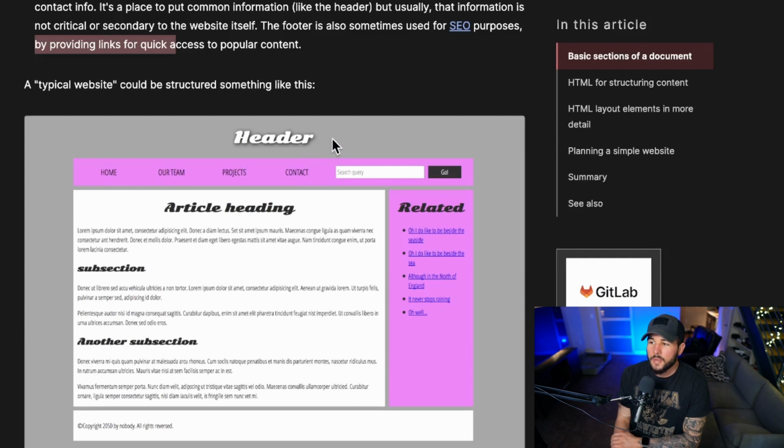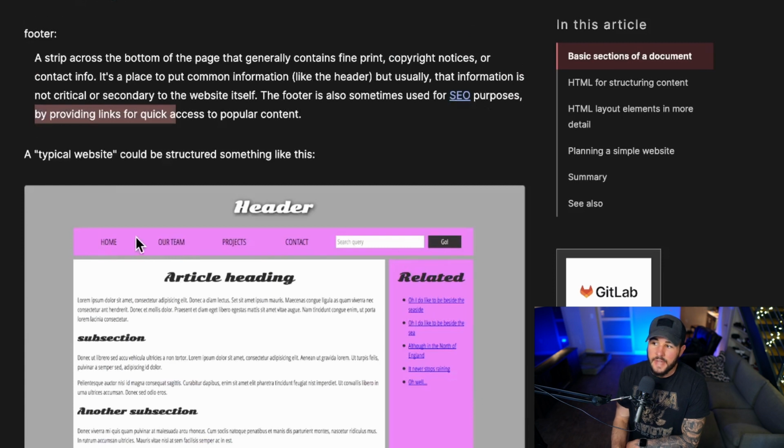So here's an example of a typical website. So up here at the top, you might see your header. This is like the main title of the website. If it was my website, it might be like Code Ryan right at the top. And then right here, you can see this is going to be the navigation bar. So someone could click on home, our team, projects, or contact and navigate to different pages. This is going to be your main content here. And then over on the right is going to be a sidebar. And then you're going to have the footer here at the bottom.